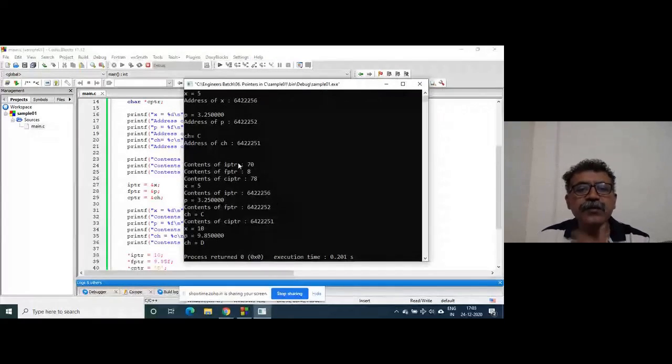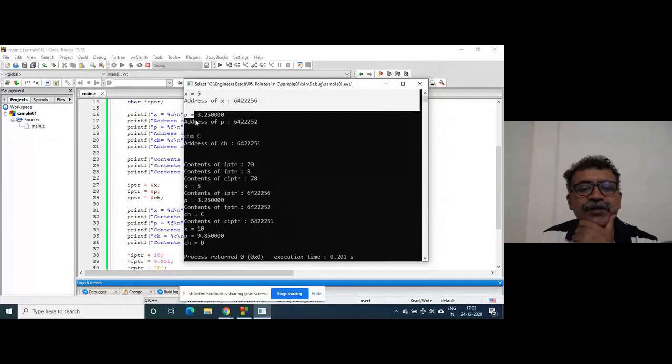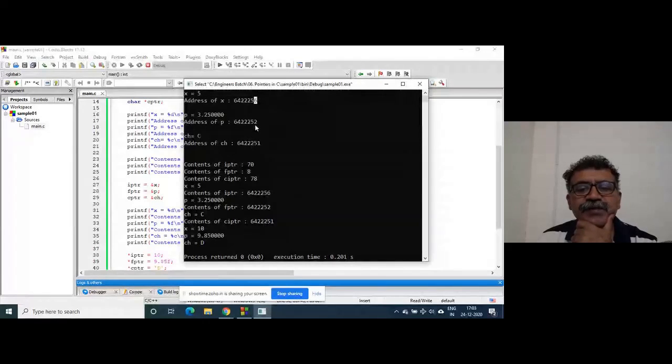So at x, there's nothing new here. It's 56, 52, and 51. These are junk values because it has not been initialized. The x is equal to 5, but contents of iptr, what is that? Contents of iptr is the address of x. See, right? Contents of fptr, what are the contents of fptr? fptr contains the address of p. So these are the same. And contents of cptr is the address of ch.